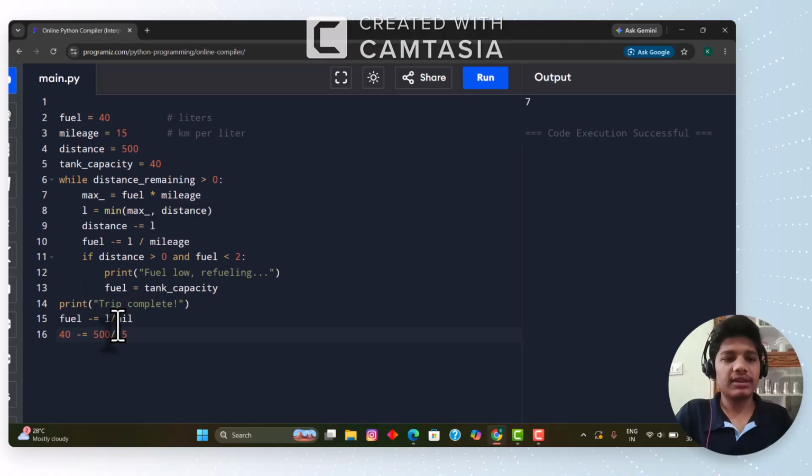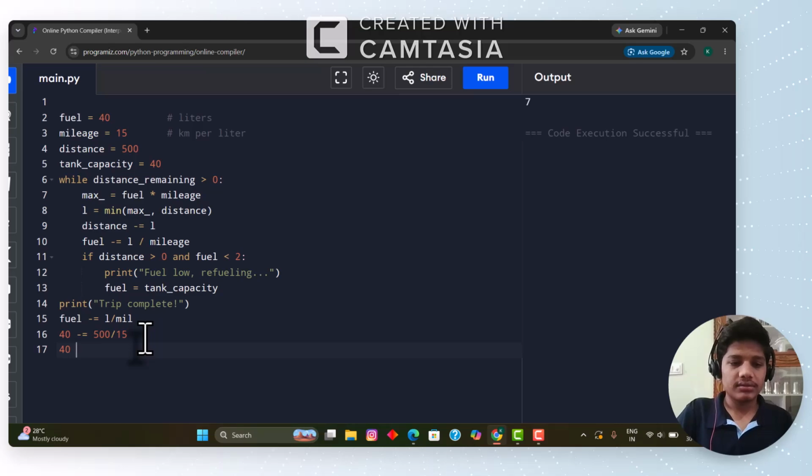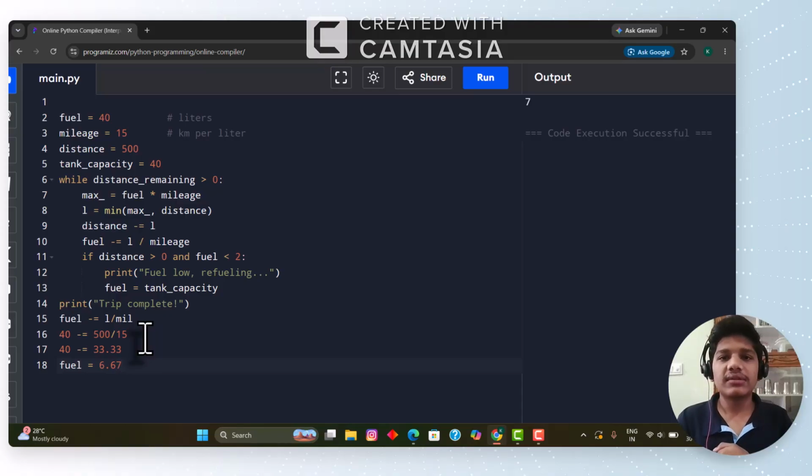Mileage of the vehicle is 15. So here, what is that number? 33 point something. So 40 minus, sorry, 33.33. So we will get the value of new fuel. What is that? 40 minus 33.33 means 6.67. So the remaining fuel when we reached our destination was 6.67 in the vehicle.